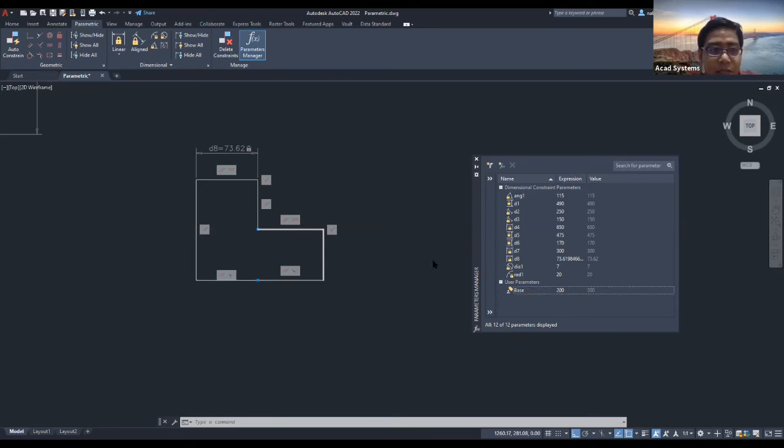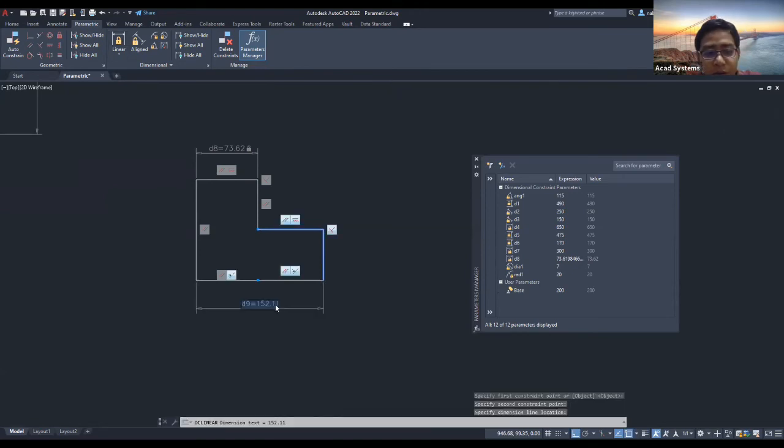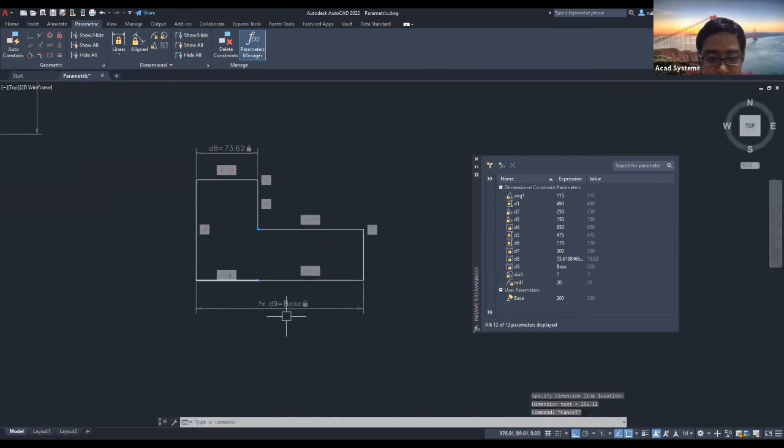Right. So the next thing is I already have my parameters over here. So I use my dimension constraint for linears. So pick these 2 points. So instead of manually typing in the value that I needed to, I can just simply directly type in the name, the base that I want. Right, so base, press enter, and it will automatically use this particular base for this DX9 over here.